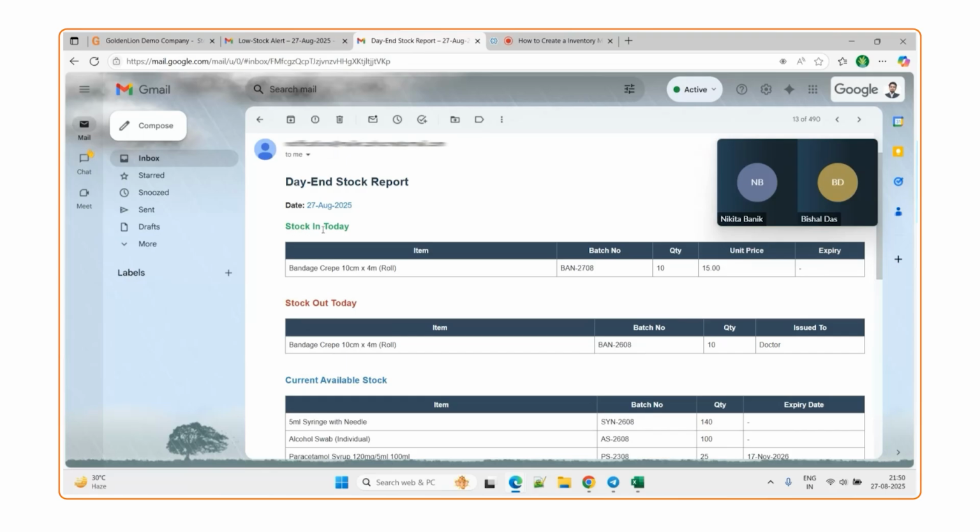So stocking today was an item that is bandage crepe. We have the batch number, the quantity, the unit price, and the expiry. As this is a bandage, you don't have an expiry date for it, so it is blank. This is also totally customized for this webinar. You may have different information in the stock in details, in the stock out details also, or different tables.